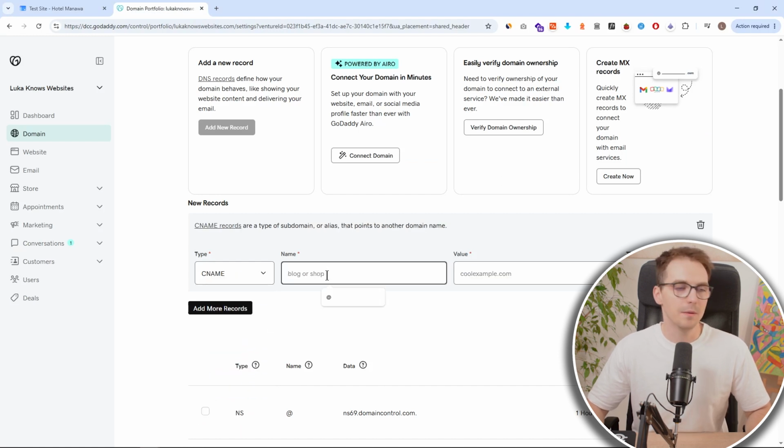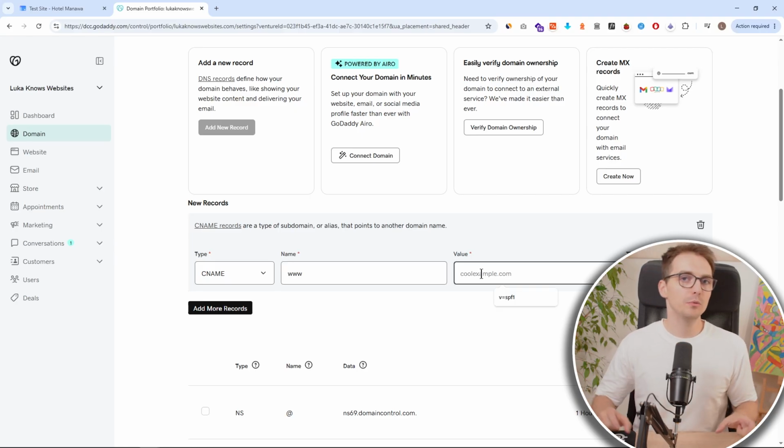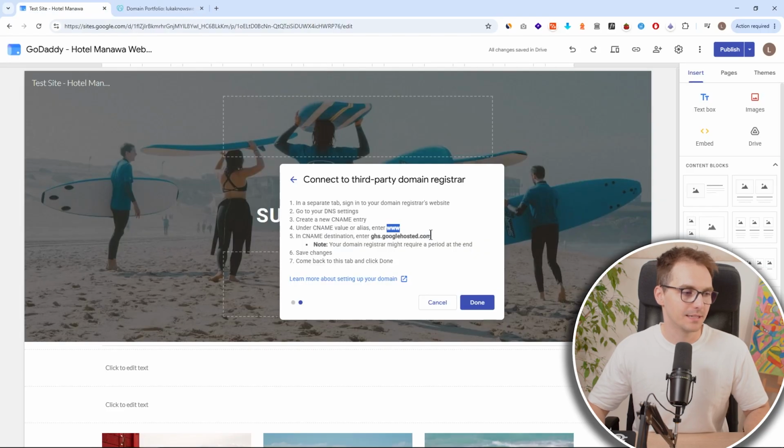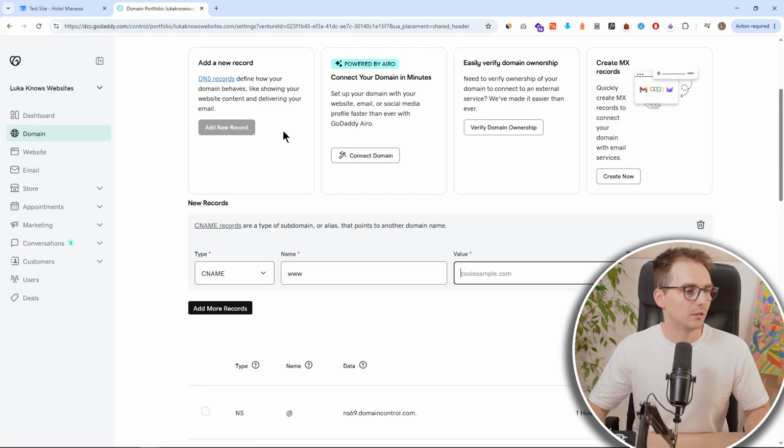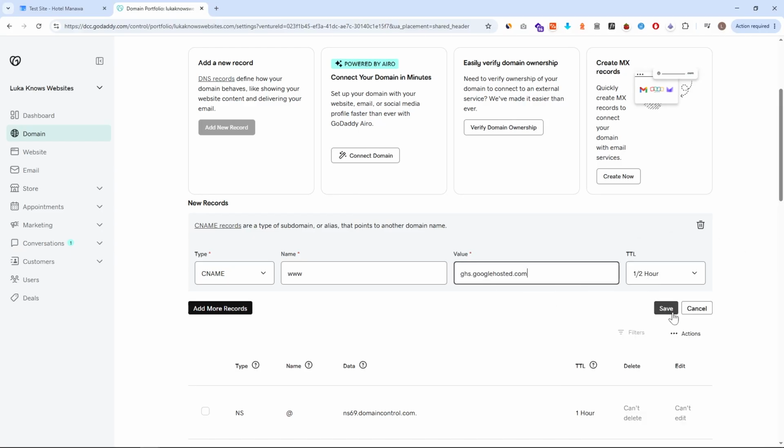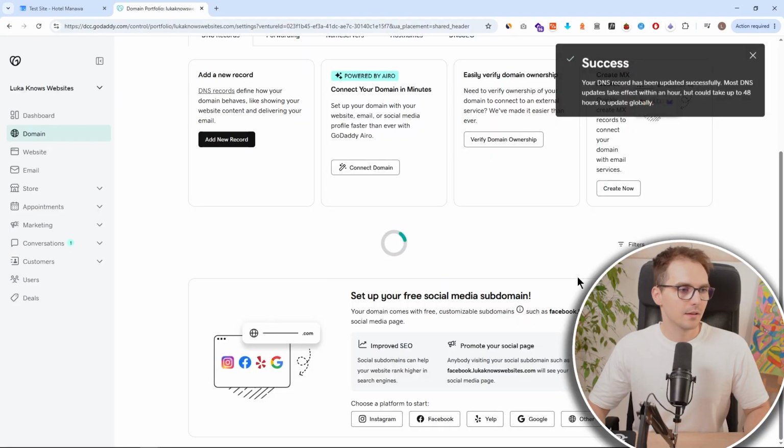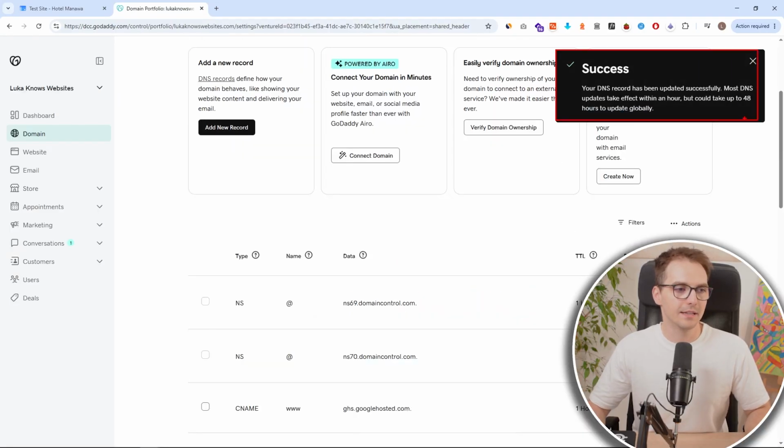And in terms of the name, we're going to put a www. And in terms of value, we are not putting our domain as it was done previously in our previous CNAME setup, but we're going to copy this Google code, place it inside here. Time to live is completely fine to leave at half an hour. And again, click on save. And now we can see once again, it has been successful.